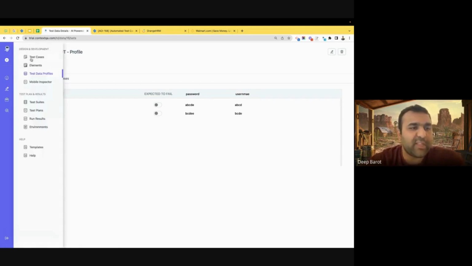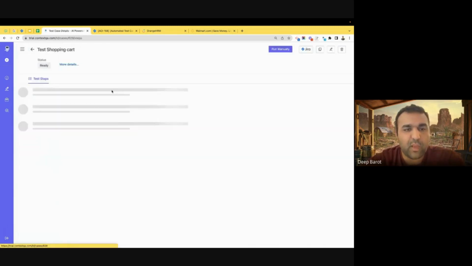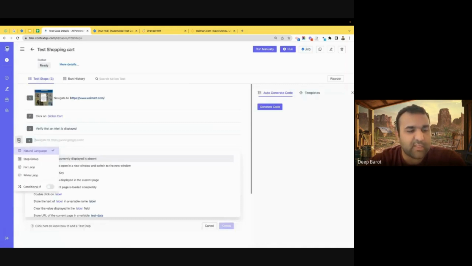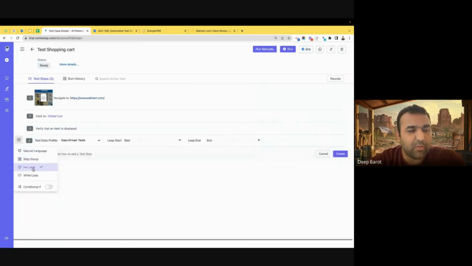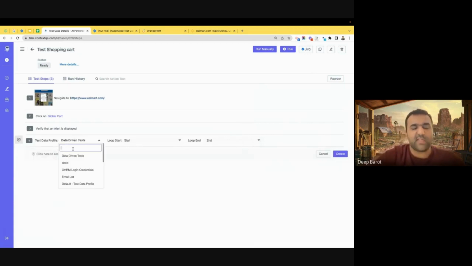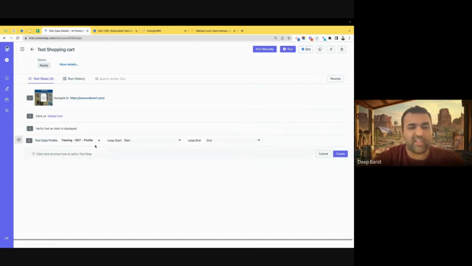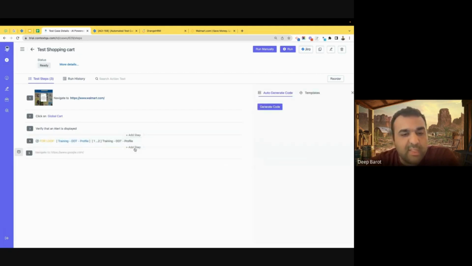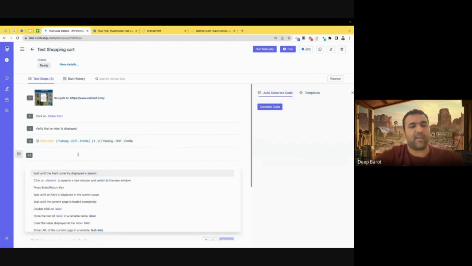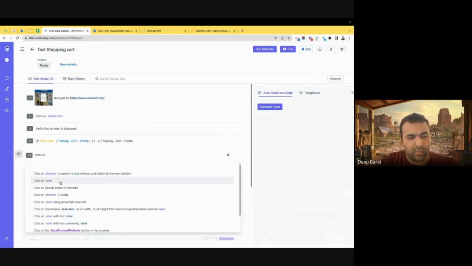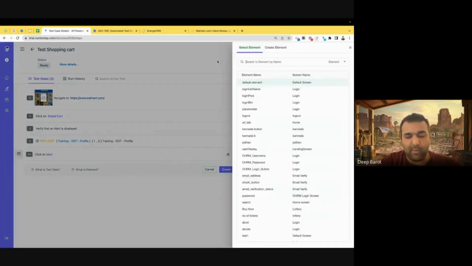So again, going back to the test case, the same test case, and we can say, okay, this is a for loop, right? And you can say this is data-driven testing for training. So this is the profile we use, and we say from this user to this user, I want to create a loop. Okay, and in this particular step, I want to add a step, like a click on label, right? And that label would be the username.